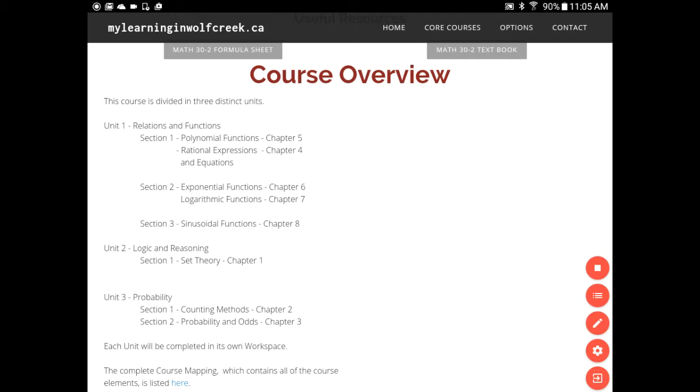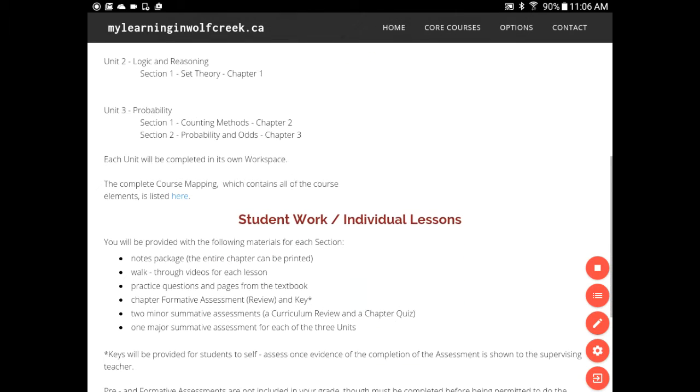Moving on to Unit 2 is logic and reasoning. Section 1 is on set theory, and that's found in chapter 1. Last but not least is Unit 3 on probability. Also 2 sections to this one, so counting methods found in chapter 2 and probability and odds found in chapter 3.